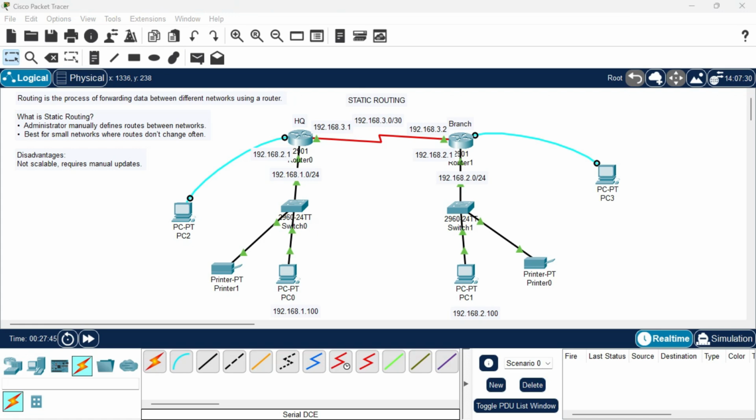Okay, so now everything is fine, we need to set up what? The routing. Okay, to configure routing is very simple. You just pass one line of command in both routers. Okay, so let's see how we're gonna do that. In HQ, what's the network in HQ? The network in HQ is the 1.0 network.